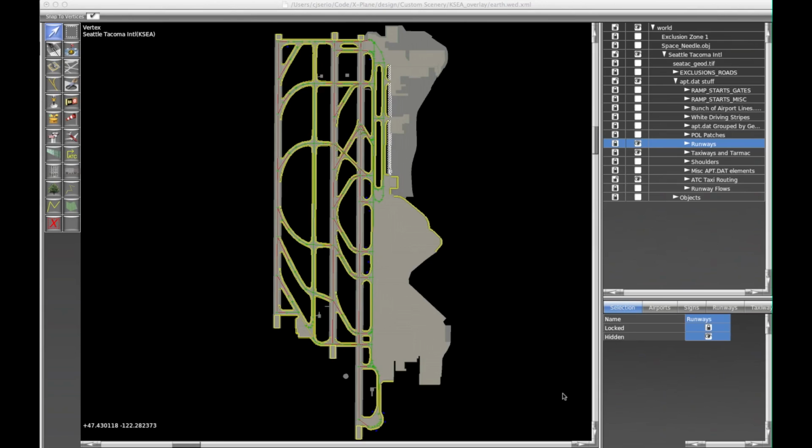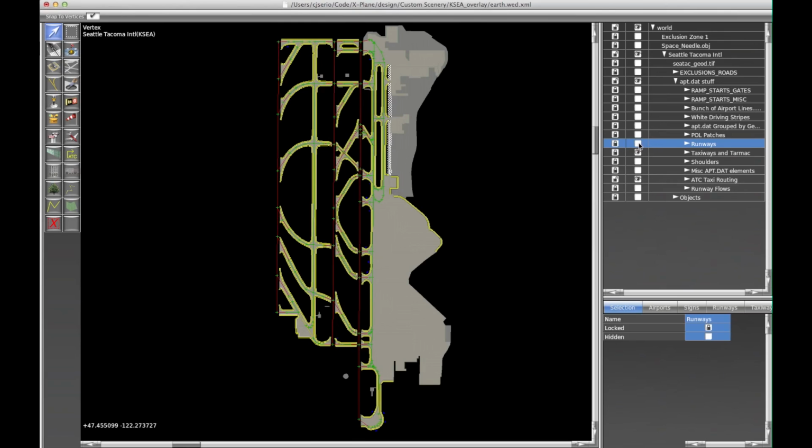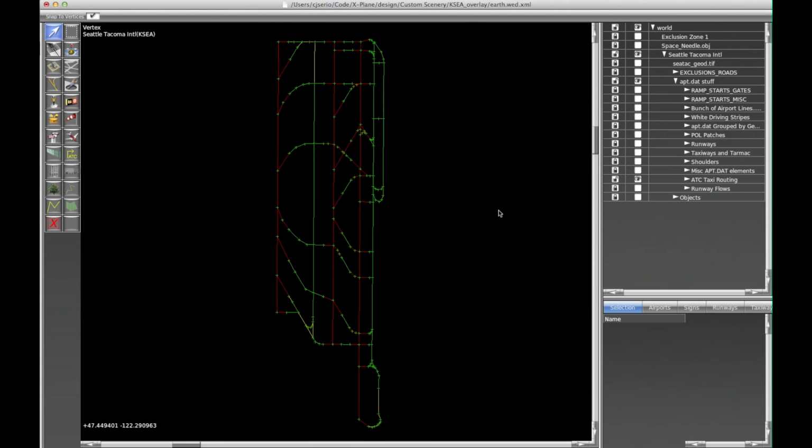So here we have a view of Seattle with all the pavement and runways showing. This is not at all what the ATC system sees. The ATC system only knows of your network. So I'm going to hide everything here. I'm going to hide the runways, and I'm going to hide the taxiways and tarmac. The only thing we have left right now, you can see, is the taxi routing. This is the only thing the ATC system knows about.